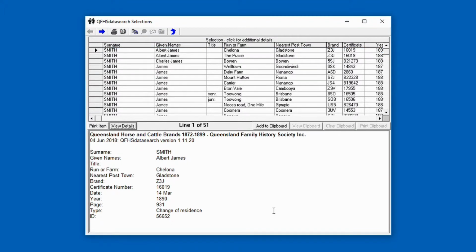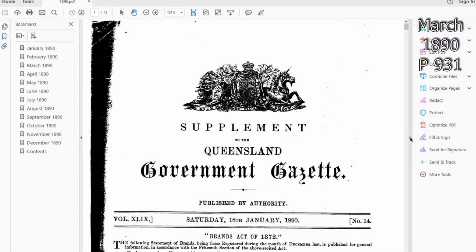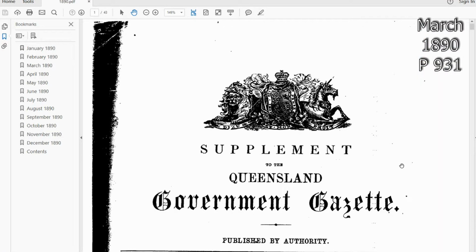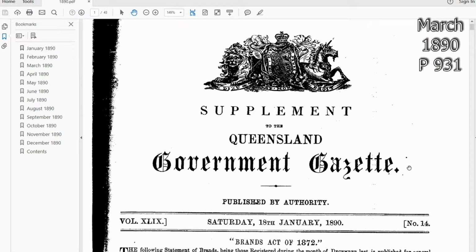This option, View Details, when available, provides us with access to some source documents, such as scanned government publications. To use this effectively, we usually need to remember some details from the record. In this instance, March 1890 and page 931. When we click on View Details, it opens up the other document, and we can see that it's a Queensland Government Gazette, in this instance from 1890.